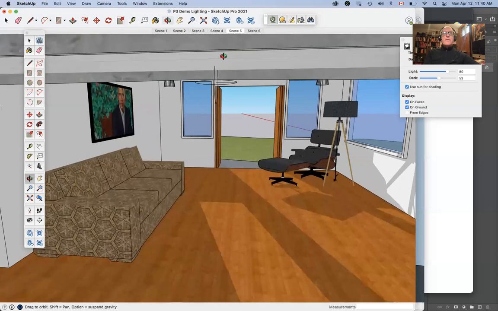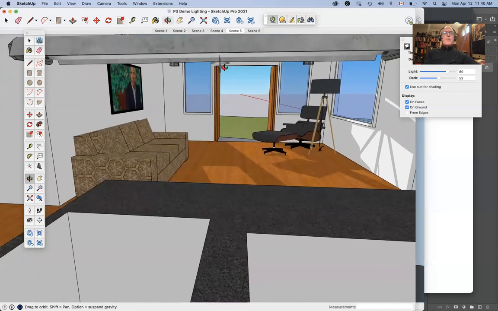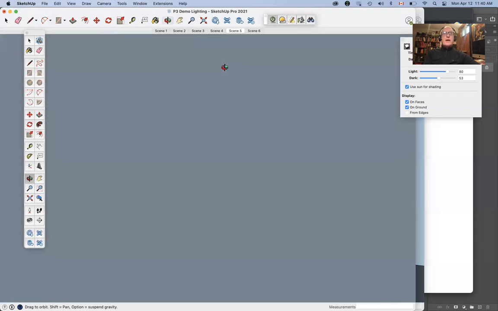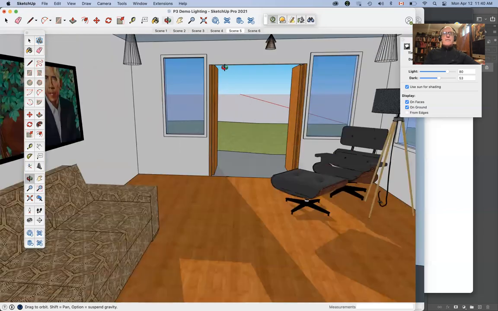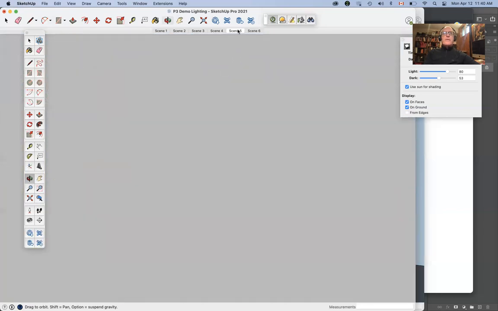So there is a point light right there inside this light fixture. What I did was just go to the 3D Warehouse and say, give me a light fixture that would look kind of cool in my kitchen, a hanging light fixture, and then I put it in here. Sorry, let me just hit scene 5 here.